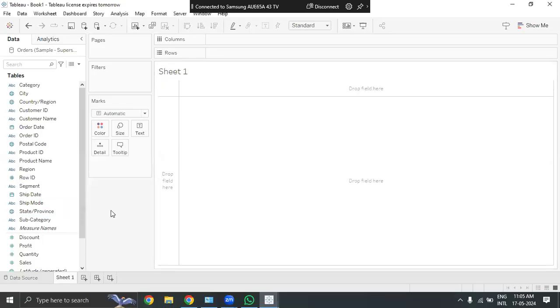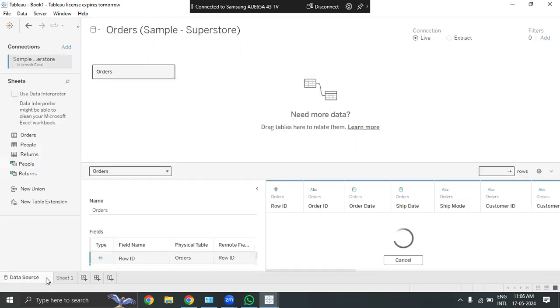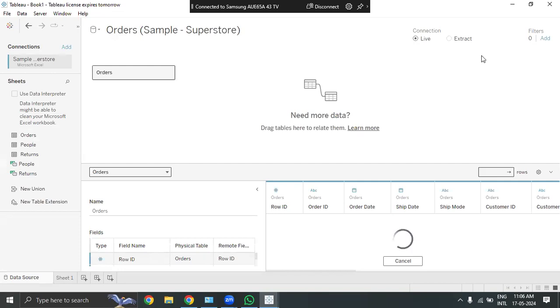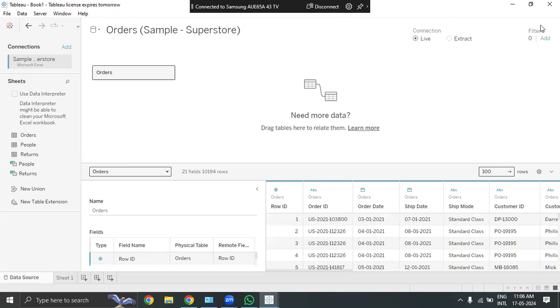Okay. So today's topic, we are going to learn about filters. When we talk about filters, we have got here the filter shelf. To take you backward, the first filter is the extract filter. Second is the data source filter or a global source filter.